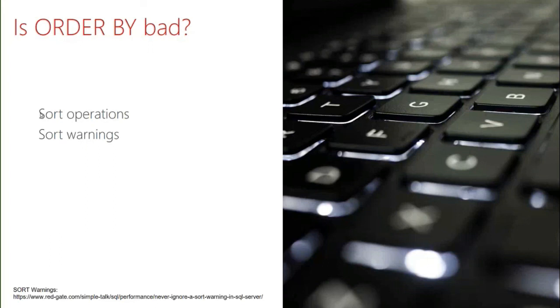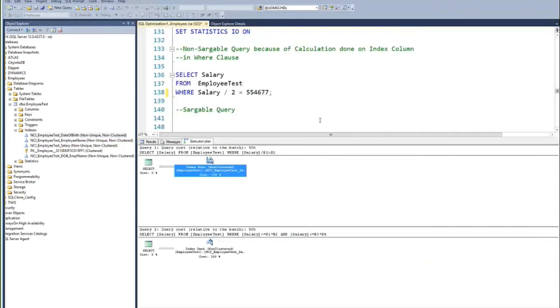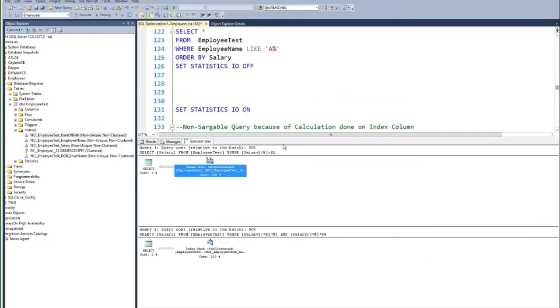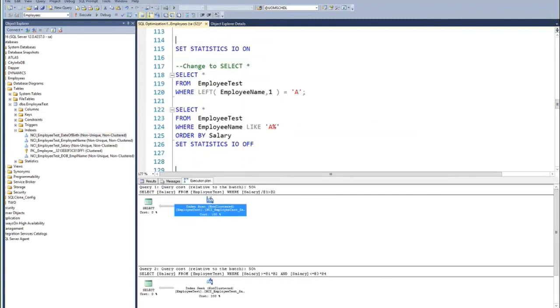My jaw dropped. Again, this is one of those dogma things. I heard always order by. Now I learn it's bad. And the reason is that when you try to do an order by operation, that order by is very costly in SQL. So here I'm going to order by salary.